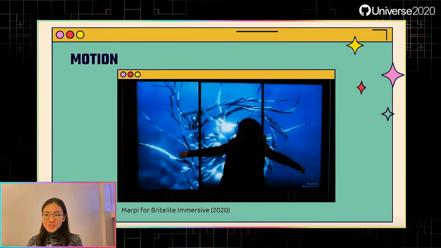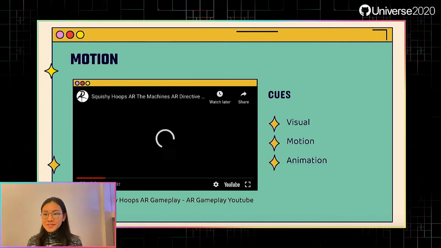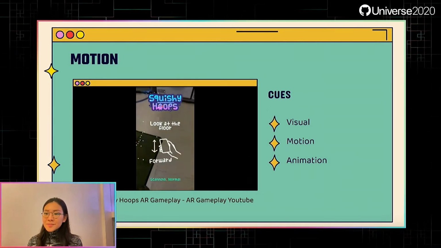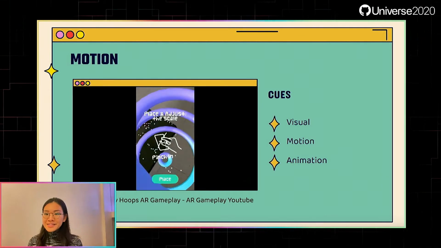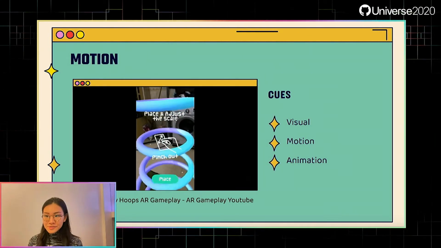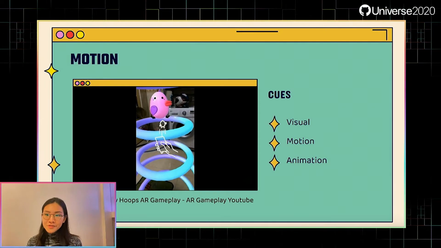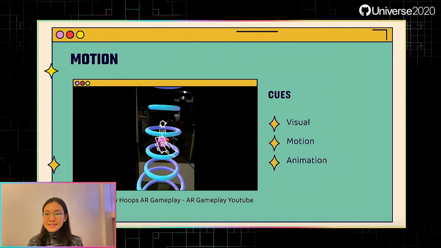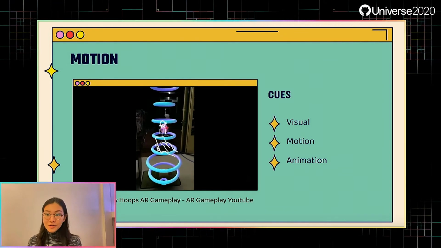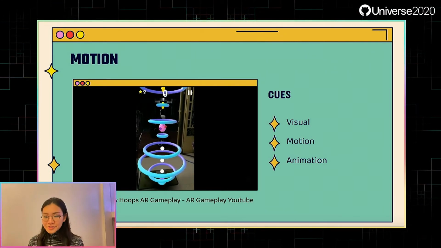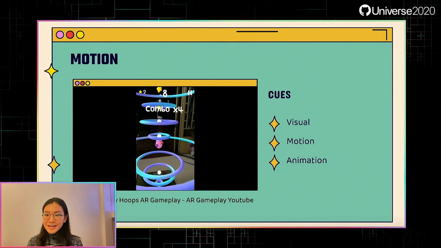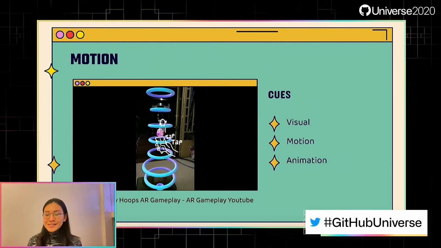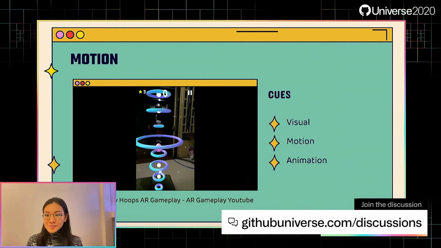Another good practice for motion in AR is to guide the user through the types and ranges of movements possible for the AR experience. This can be accomplished without sacrificing screen space by utilizing visual, motion, and animation cues. Not only do cues inform the user of what elements are designed to be interacted with, these visual cues also act as an accessibility option for users who would be hard of hearing. The example I'm showing on the screen here is of Squishy Hoops, an AR game where they do a really good job of introducing the different interactive actions that a user can take during their AR experience.